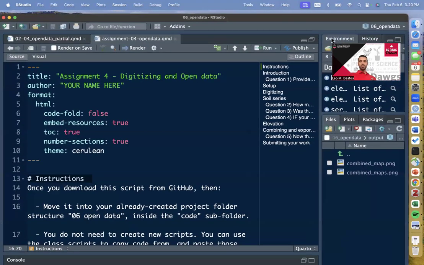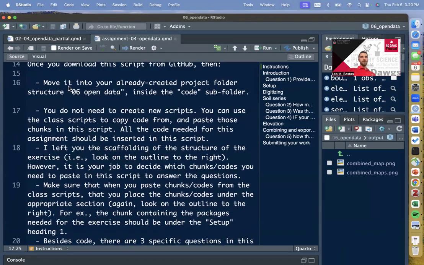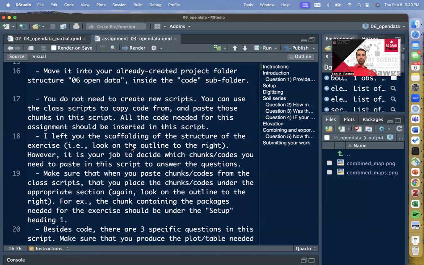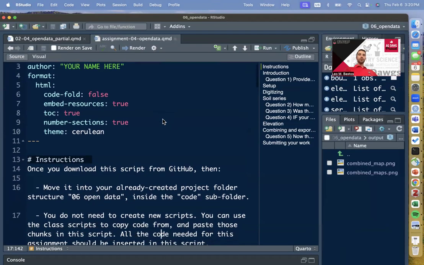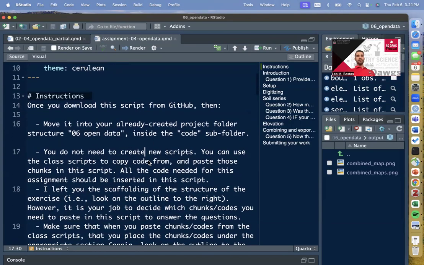So once you move this script to your 06 open data code folder, you can open it there. I have some instructions for you here. So I'm asking you to move this script to the code subfolder of your 06 open data folder. You do not need to create new scripts. What I want you to do is basically work on this assignment 04 open data script, bring the code you need in here, and this is where your coding is going to happen.